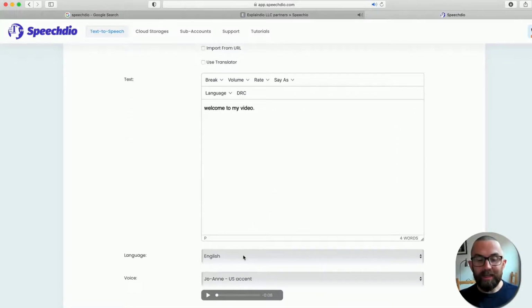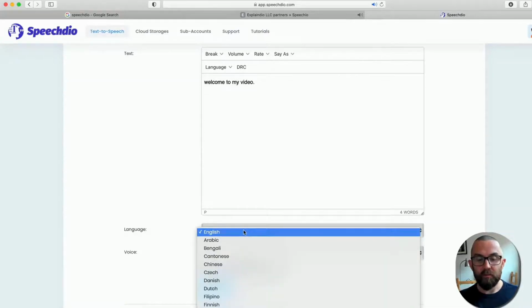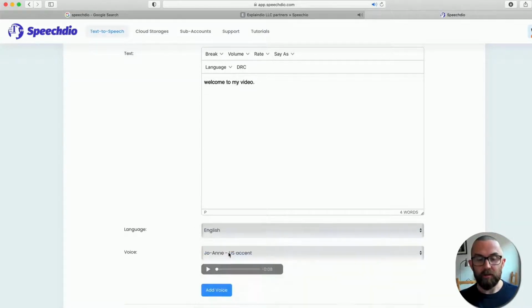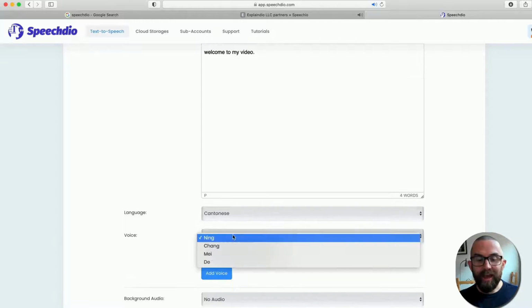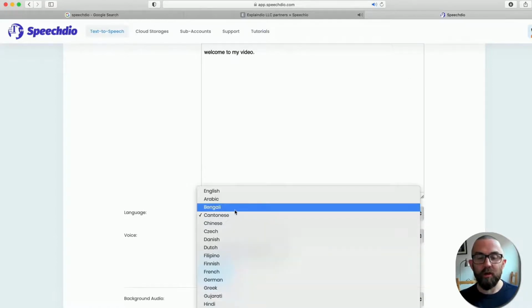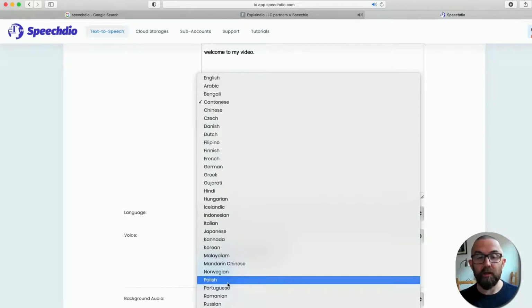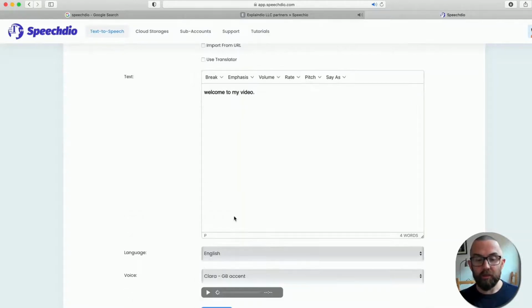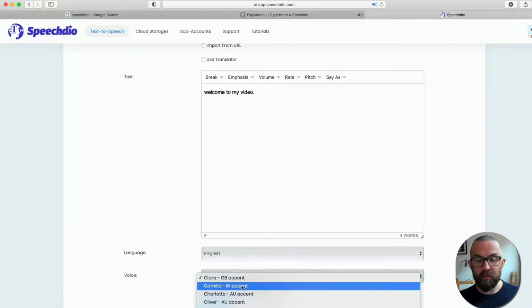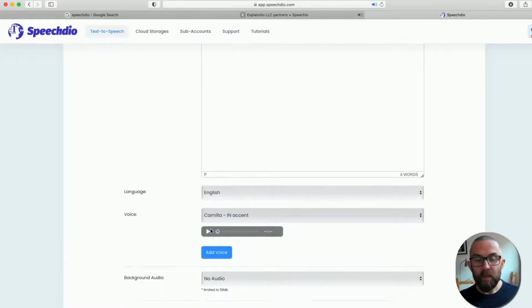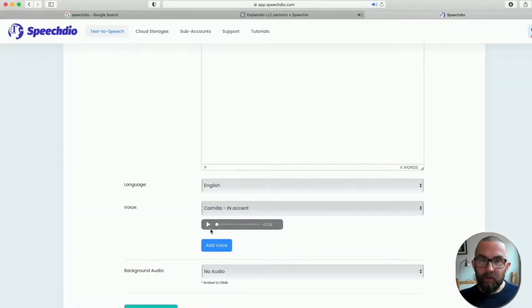Then you go and you choose a language. Okay, so I could say Cantonese. And then it shows me the actual options for those particular countries, okay? So let's just go to English and I can choose, for example, Camilla. And if I pressed play, that would actually just play it in that particular voice.